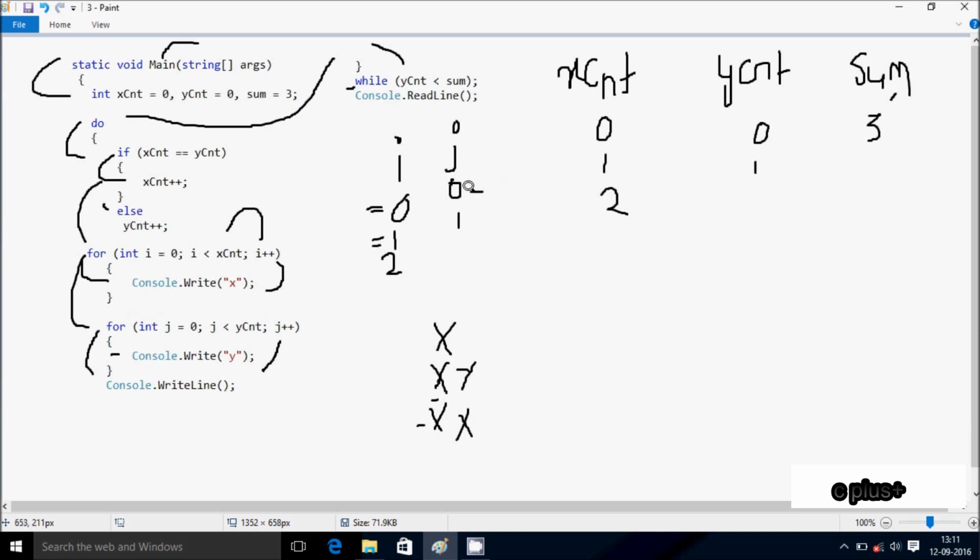Here the j value starts from 0 again. Check the condition 0 less than ycnt value 1. 0 less than 1, the condition is true, so that coincides, that prints y. Hereafter j increases, so j is now 1. Check the condition 1 less than ycnt value 1. 1 less than 1, the condition is not true, does not coincide. Console.WriteLine method brings the cursor to the new line. Here it checks ycnt less than sum. So 1 less than 3, the condition is true, that coincides. That continues the loop.